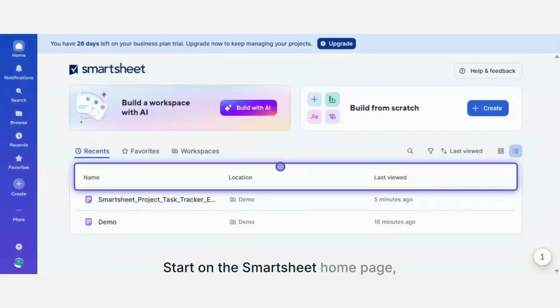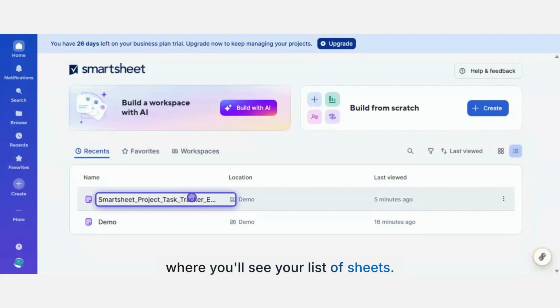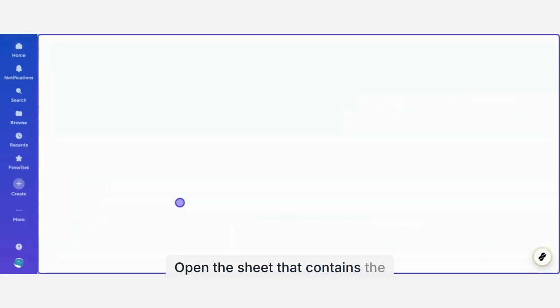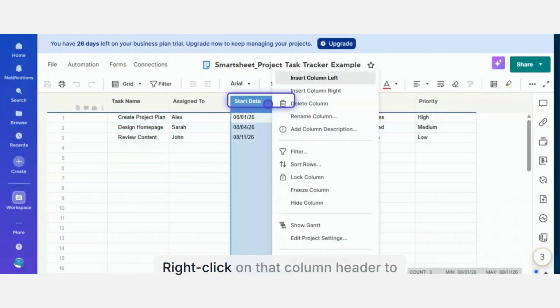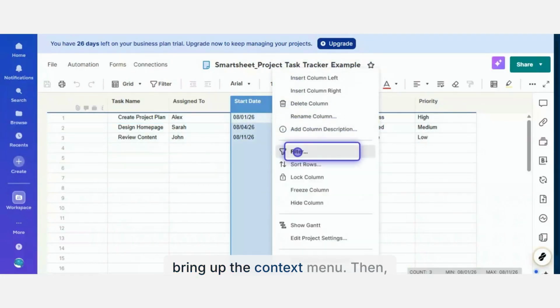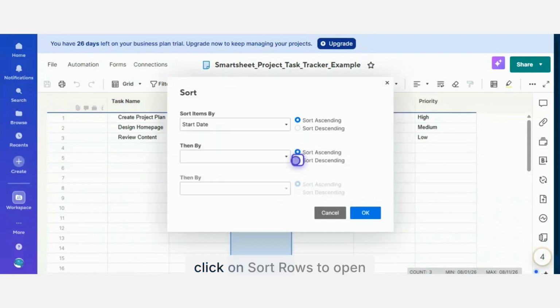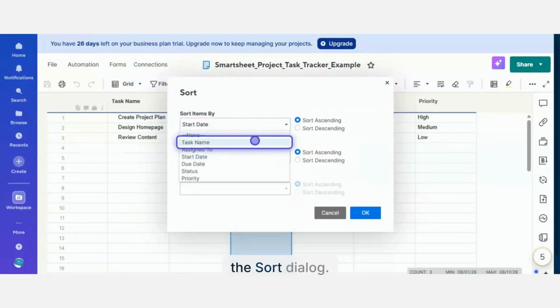Start on the Smartsheet homepage, where you'll see your list of sheets. Open the sheet that contains the date column you want to sort by. Right-click on that column header to bring up the context menu. Then, click on Sort Rows to open the Sort dialog.